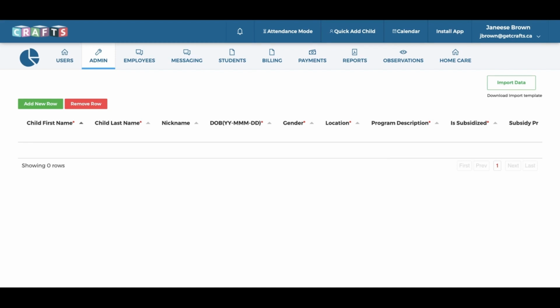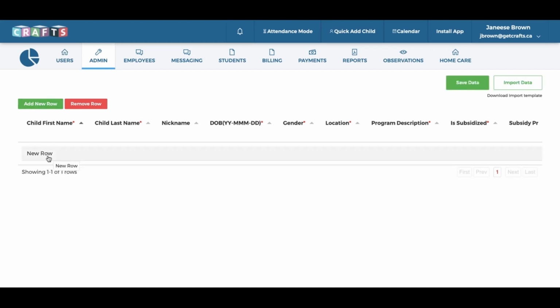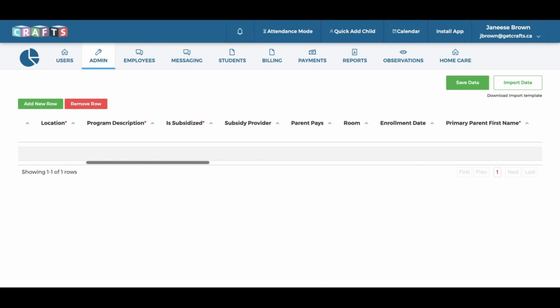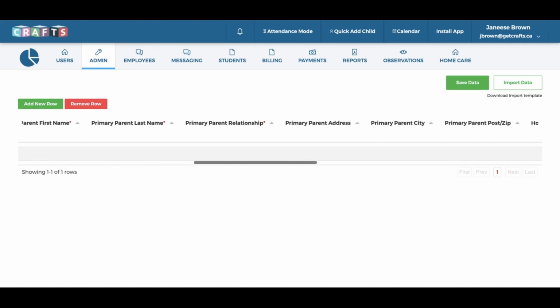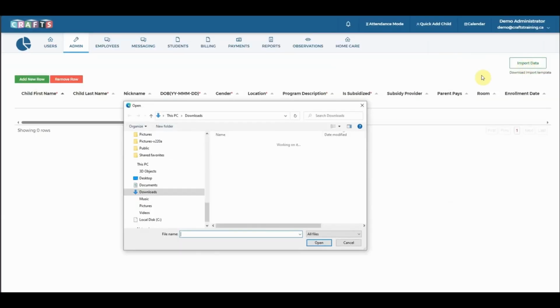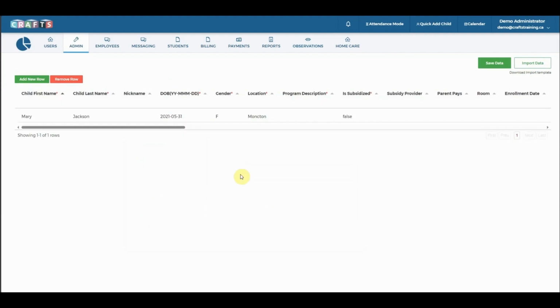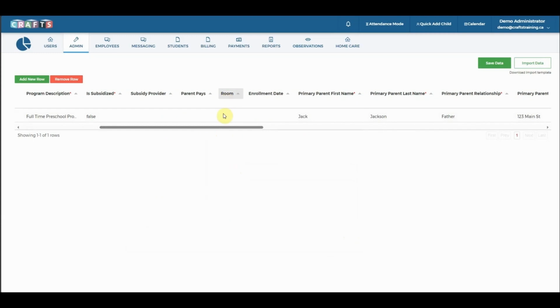If for whatever reason you are not able to import the file and you wish to enter the information manually, select the Add New Row option. In the new row, enter all of the required registration information. When you are finished, select Save Data. If using the import template file, enter information in the appropriate columns, using what's on the import screen in CRAFTS as a guide for what fields are mandatory or what columns such as gender, location, program, description, is subsidized and room should contain.